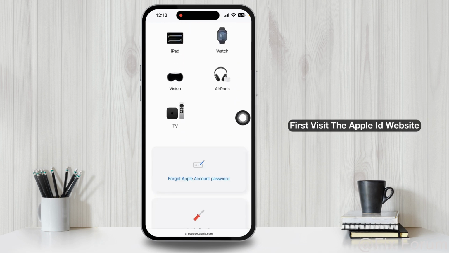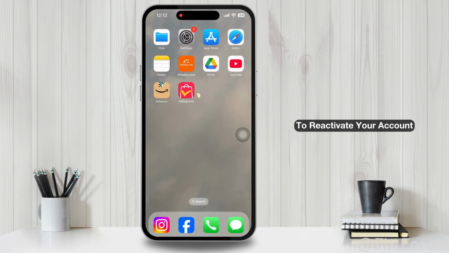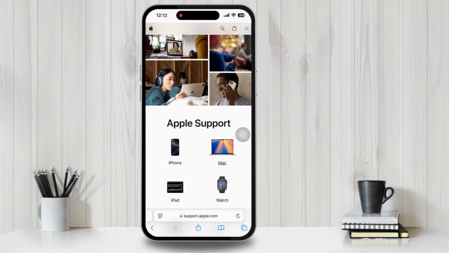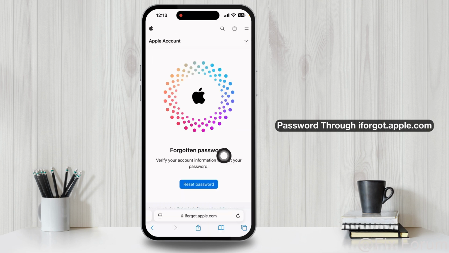First, visit the Apple ID website and attempt to sign in. If your account is inactive, contact Apple support through their support page to request assistance, as they may require verification details to reactivate your account. Double-check your Apple ID and password for any typos, and if necessary, reset your password through iforgot.apple.com.